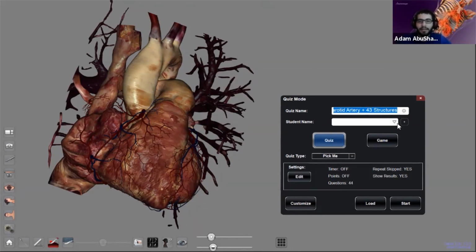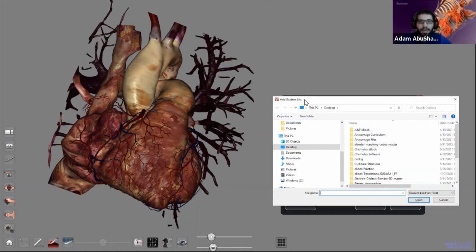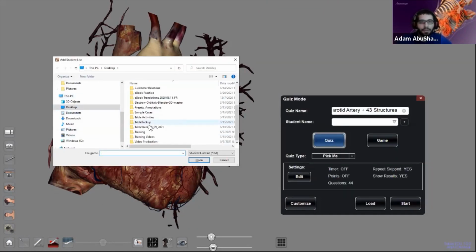And here I can add in the student name. So you see if I click on this little menu here, nothing really happens. The drop-down arrow doesn't show a name because no names have been inserted. So if I click the plus sign, I'll be prompted to add the student list.